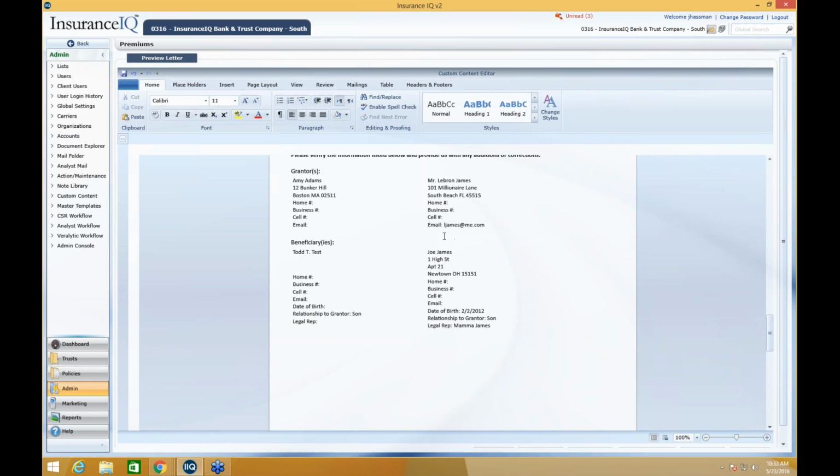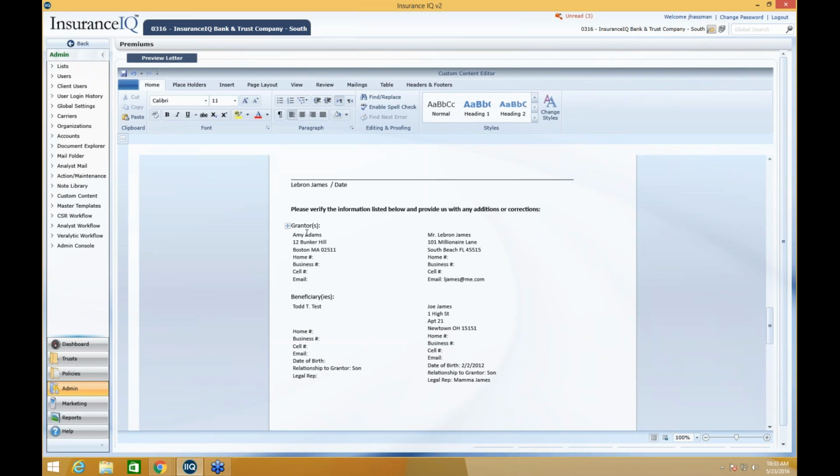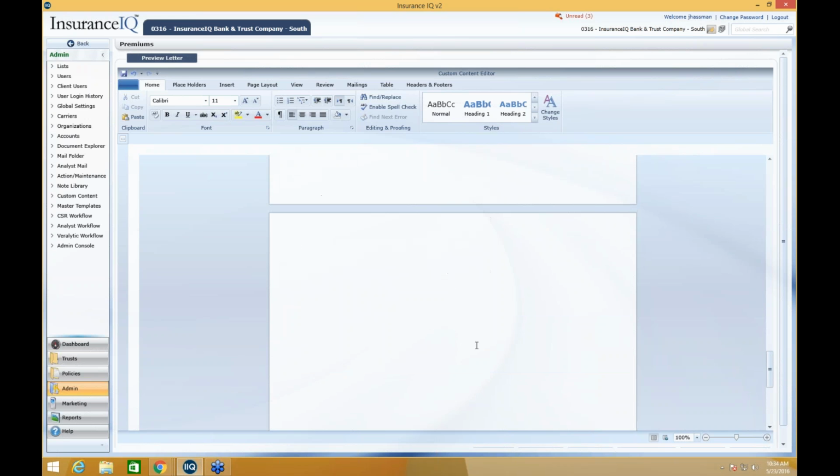Another nice thing about these templates is you are able to set them up to automatically pull in contact information that is set in the trust account. So we have 2 fields, one for grantors and one for beneficiaries, that will automatically pull in addresses, phone numbers, emails, date of birth, anything that you have entered at the contact level at the trust details screen will pull in so you can verify that information. Very nice field that allows you to try and update your contact information.